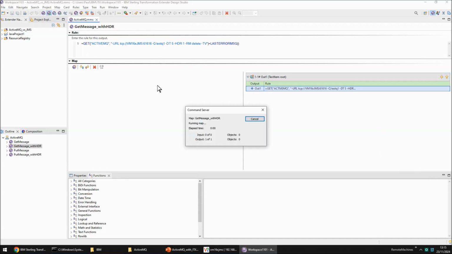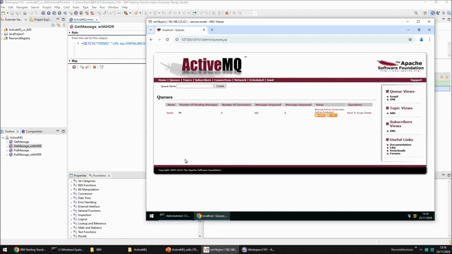Build and run one more time. The map completed successfully again. This time, hopefully, when we refresh, it will go from 99 to 98, which it does.